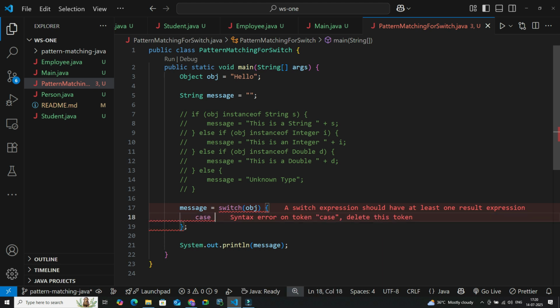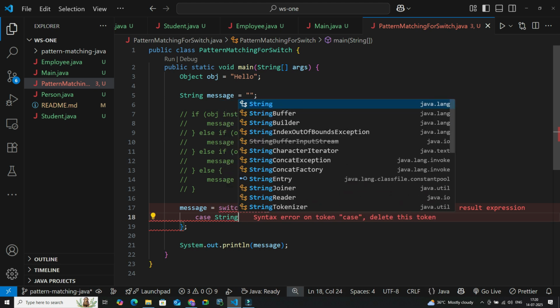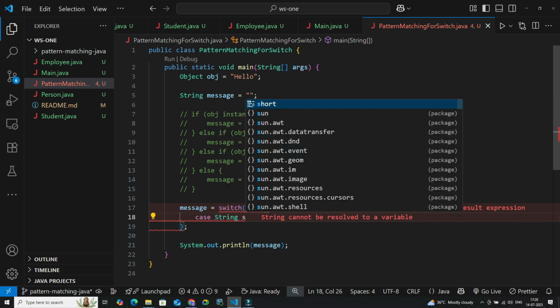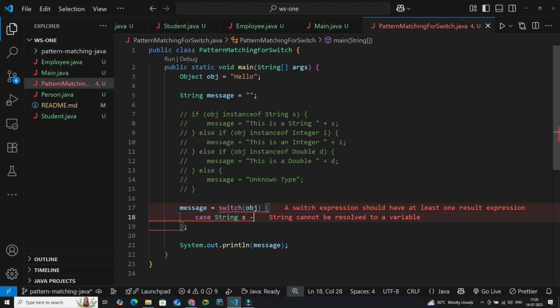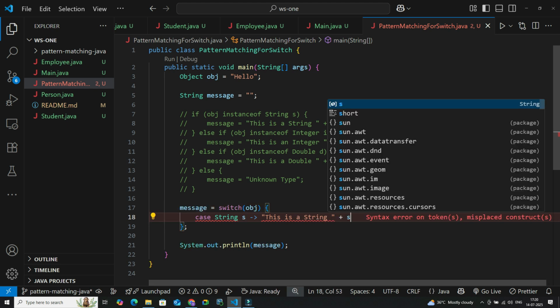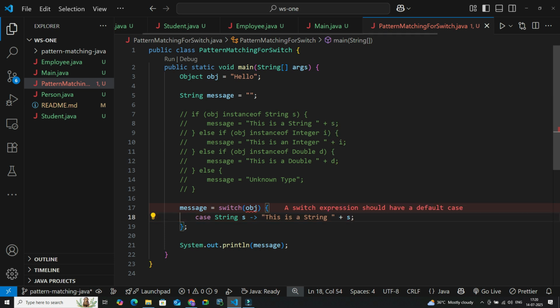Now add the case labels. Type case, and then a type pattern can be added to the case label like this. Let's say String s. Next add the arrow operator. Remember it was introduced back in Java 12 in place of break. Then let's type this statement, this is a string, and append the variable s. This will be the return value from the switch expression for this case.